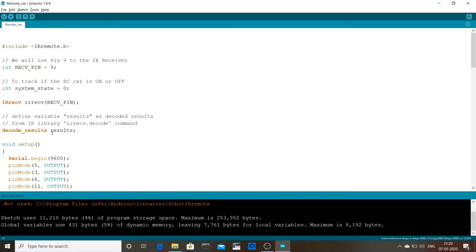Now we will make another object, results, from another class, decode_results, which will define it as the decoded results from the IR library's irrecv.decode command.